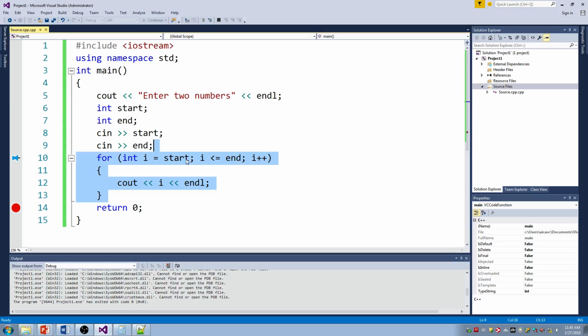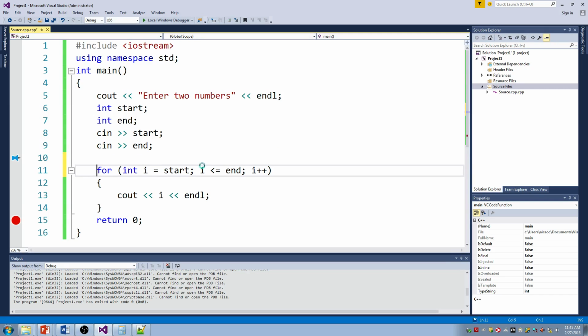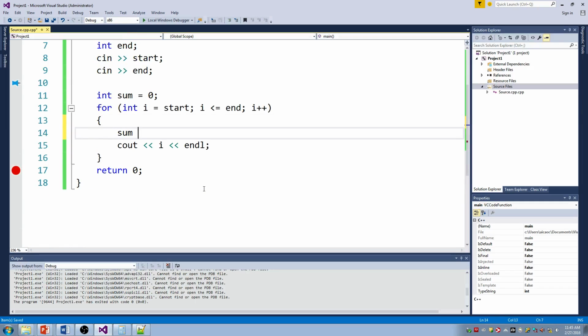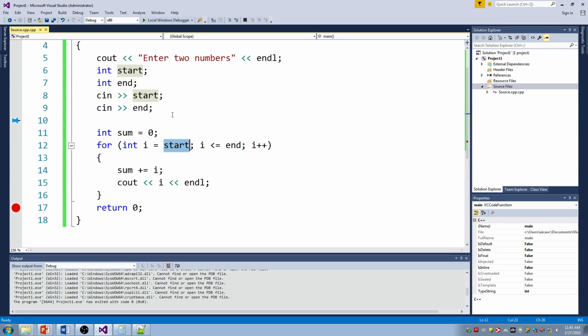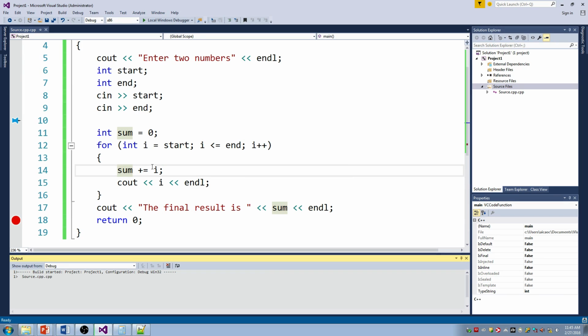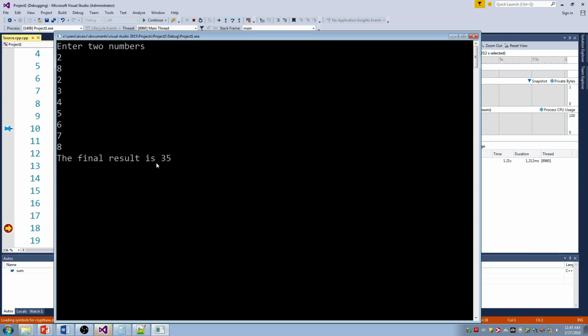All right. Then finally I need to add those numbers up together. So if I want to add it up, I have to have a variable called sum, which I'm going to start off at 0 because it needs to get initialized. If I just take sum and add i to it, i is equal to whatever I start at, all the way up to the end, going up 1 at a time. That's what this loop says. And at the end I can say the final result is... okay. So now if I run this and I do 2 and 8, the final result is 35. How did I get that, right?